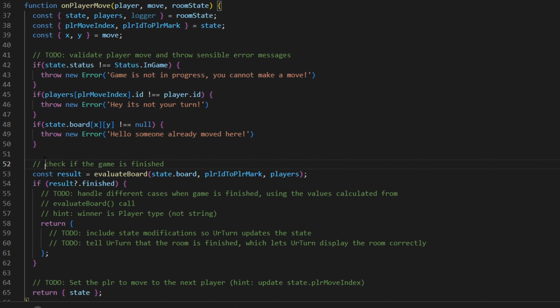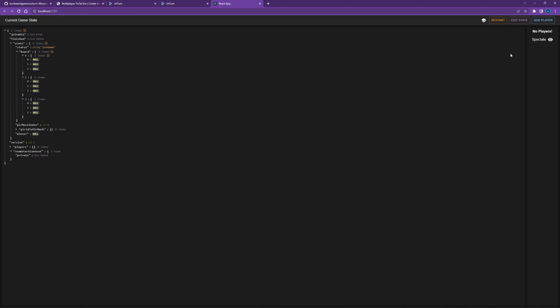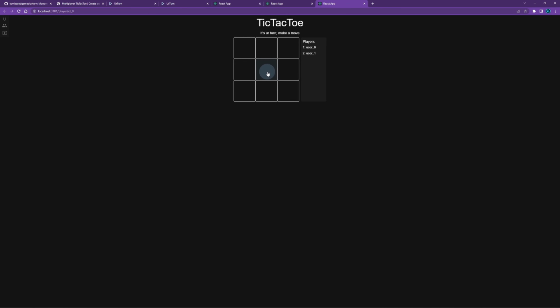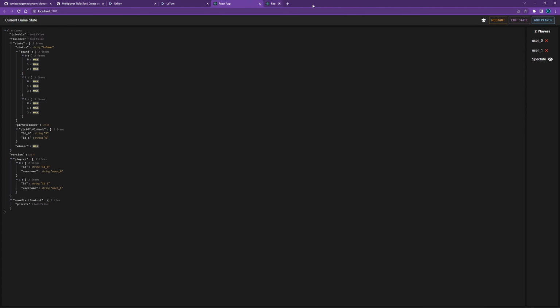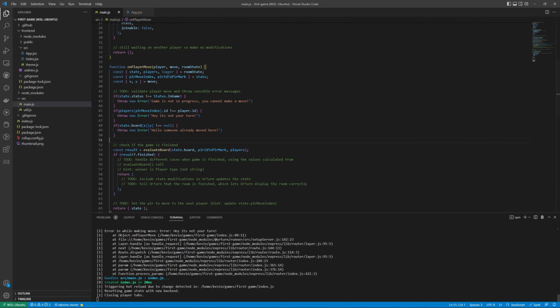Okay, we're going to save. And we're going to go back here and add 2 players. But the thing is that we've already done some client-side logic for when a player tries to make a move, and we actually haven't implemented the make move yet. Okay, so we'll check this after.